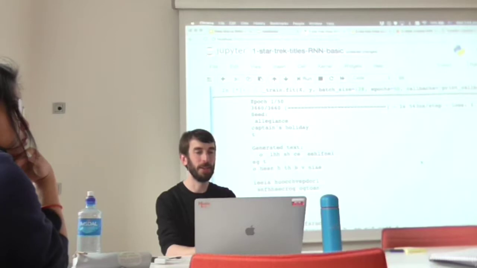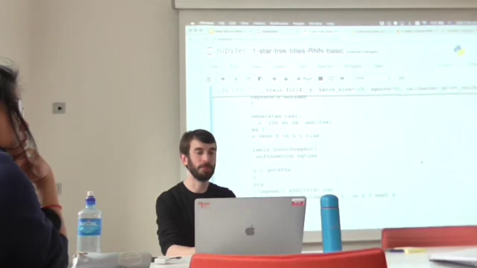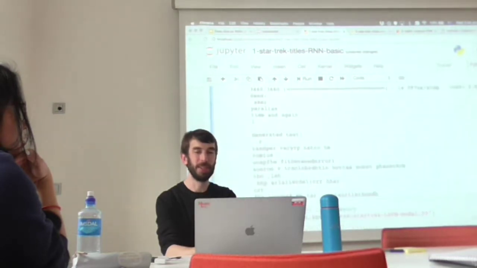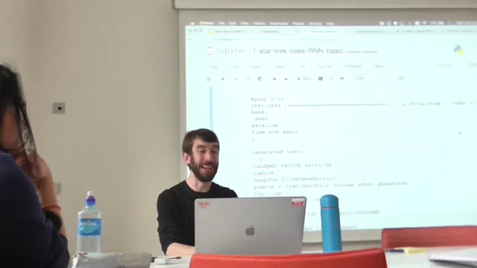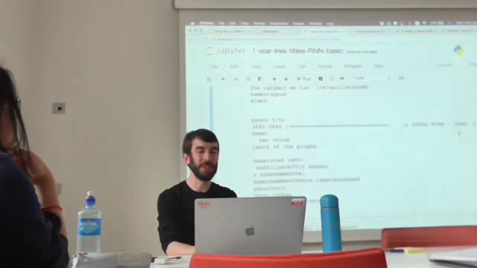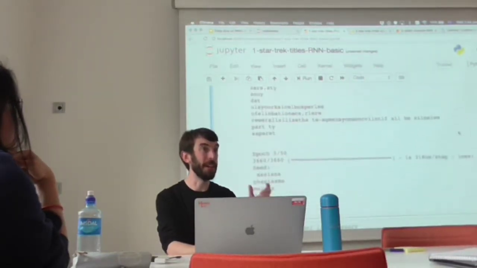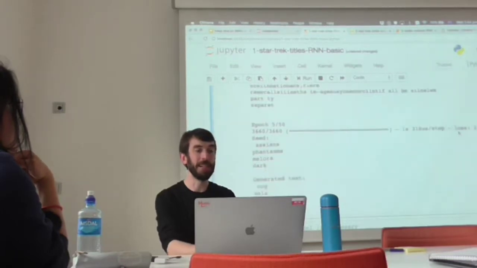Yeah? Does batch size depend on your input, or is it just a random number? Batch size depends on many factors, which we'll go into later, but it's how many bits of data are taken at once and treated by backpropagation simultaneously before making weight updates.